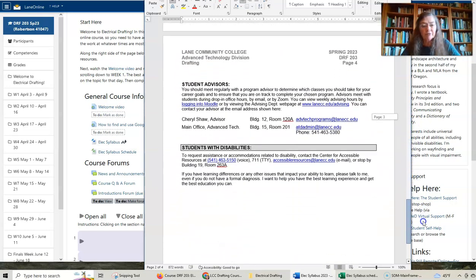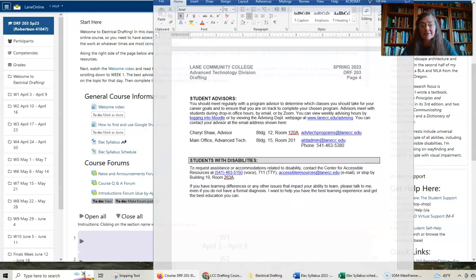But I wanted to just remind you that it's a good idea to stay in touch with your advisor. And if you're in construction or drafting, your advisor is Cheryl. If you're in other majors, I'm not sure. And I wanted to remind you about the Center for Accessible Resources and the fact that if you have a learning difference that's not diagnosed, don't let that stop you. Get a hold of me and we'll figure out how to make things work for you. So there's a quick look at the syllabus.